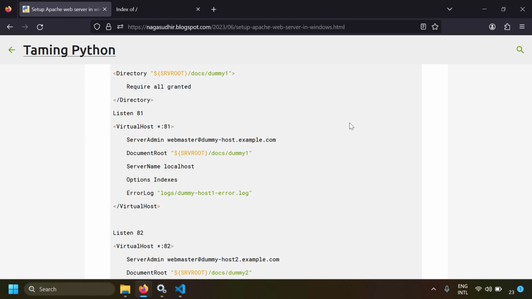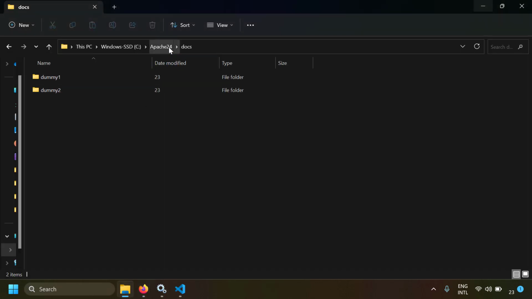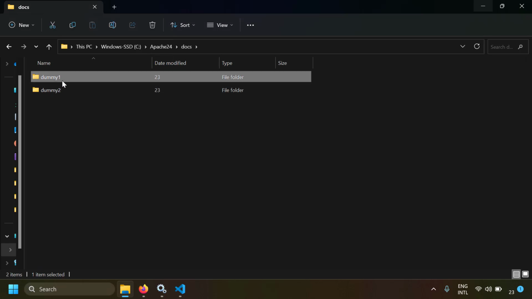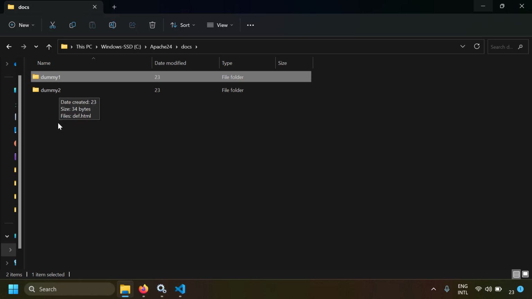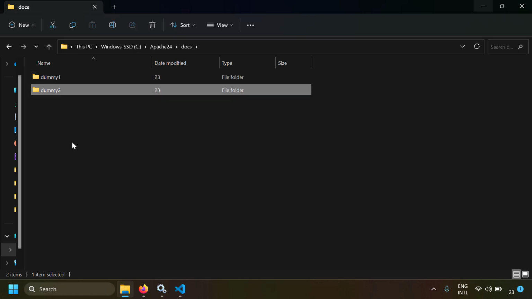So for example, let's try to host two folders on two different HTTP ports. Let's try to listen on port 81 and port 82. And let's try to host two folders on two virtual hosts. In our Apache server, there is a docs folder where I have the dummy1 folder and dummy2 folder. Let the dummy1 folder be hosted on port 81 and the dummy2 folder be hosted on port 82.